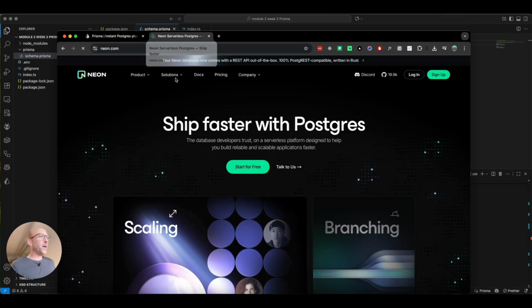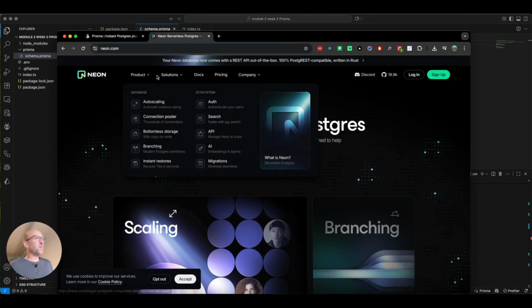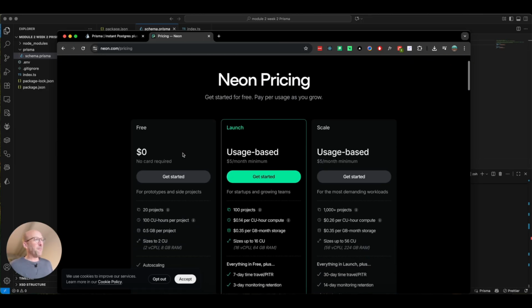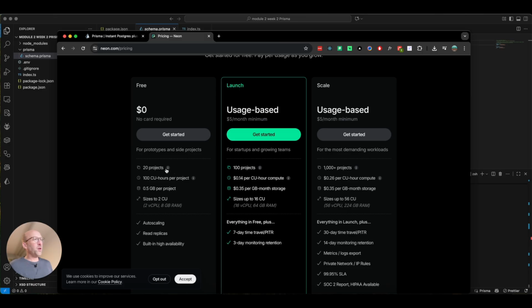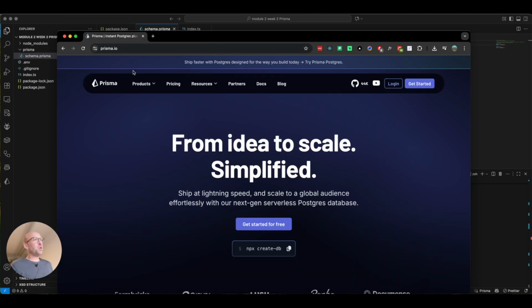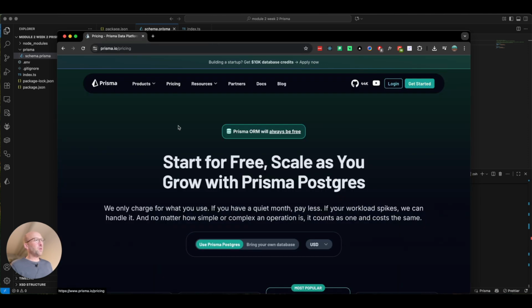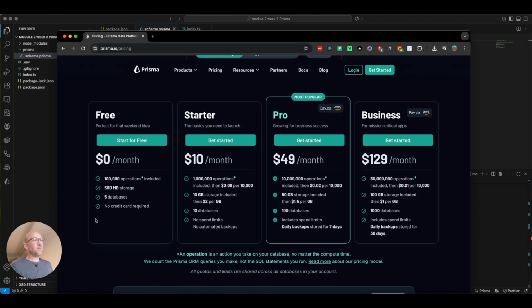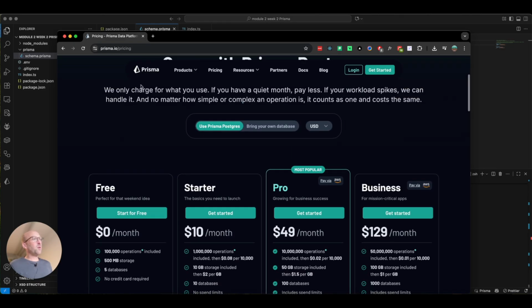If we just compare the two here, I look at pricing. With Neon here, you can get for free 20 projects, 100 CU hours per project. So you see here how that's calculated. Half a gigabyte per project. And if we then look at Prisma, it has pricing as well. For free here, up to 5 databases and 500 megabytes storage. But let's stick within Prisma for now.